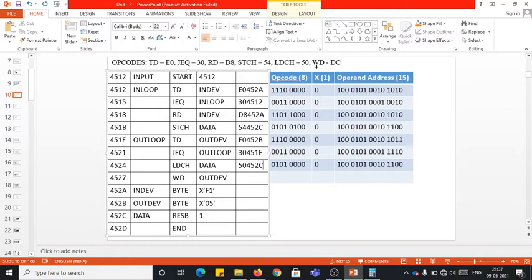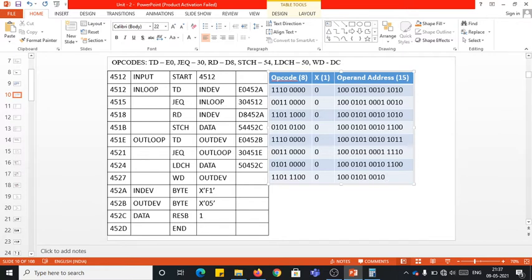Next you have WD. What is the opcode of WD? It is DC. How to write D? 1101 is D, 1100 is C. No usage of X register. Again, what is the operand? It is out D. What is the address of out D? Here it is 452B. 4 5 and 2 0010 and B is what? 1011. So based on this, what is the object code you got? It is DC452B. Right. That's how we generated the object code for the non-assembly directive instructions based on this format.